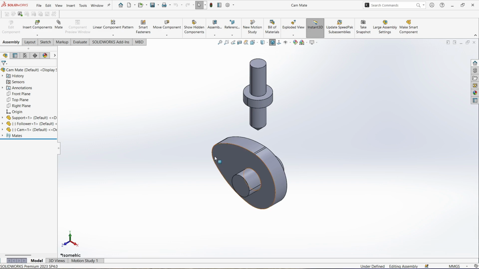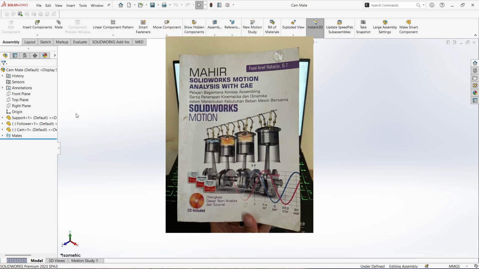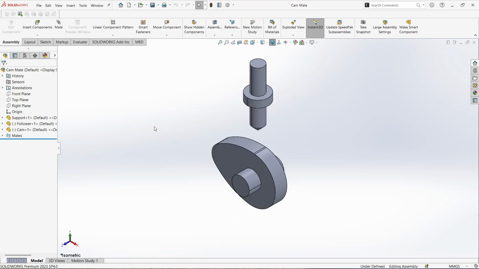Today we will continue the course about SolidWorks motion study. This course references this book. In this video we will study about mechanical mate part 1.